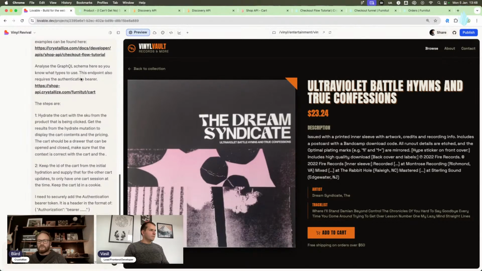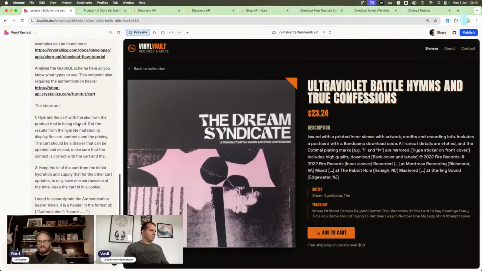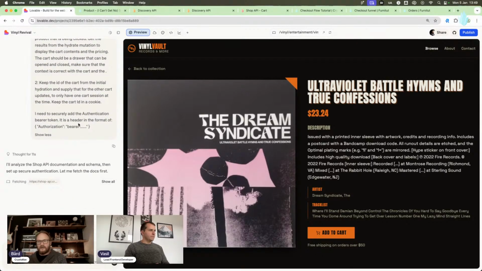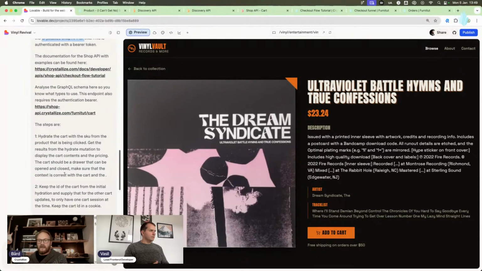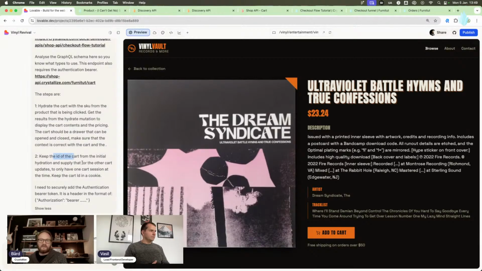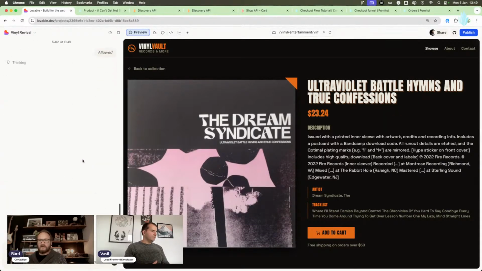We're referring to the documentation. So it's fetching the documentation, fetching also the GraphQL schema that we're asking it to check, because Crystallize is strongly typed, structured APIs. And then we explain the steps: we hydrate the cart, and then we keep the ID of the cart from the initial hydration, store it in the cookie so that we can reuse it, and that it uses authentication bearer for this API. So it asks us to enable cloud. That's okay.